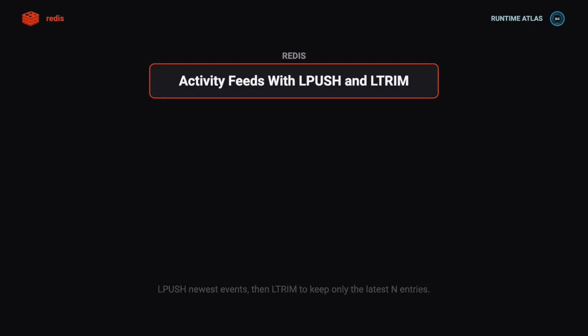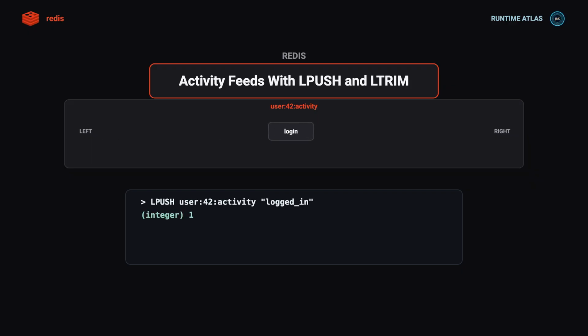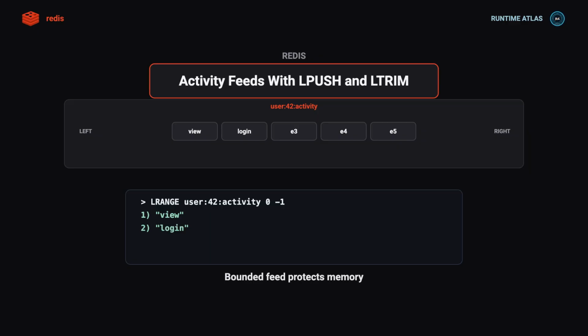For a recent activity feed, LPUSH each event so newest items sit at the left. Without a bound, the list grows forever. After each push, LTRIM user:42:activity 0 9 keeps indexes 0 through 9, 10 events total. LRANGE user:42:activity 0 -1 then returns the feed. Bounded lists protect memory while still feeling real time.